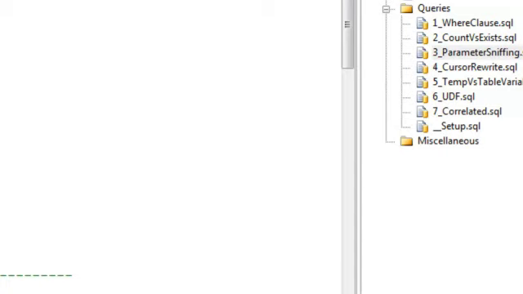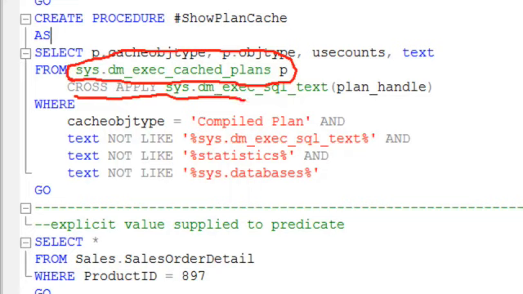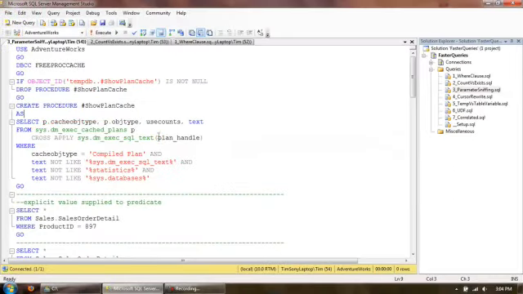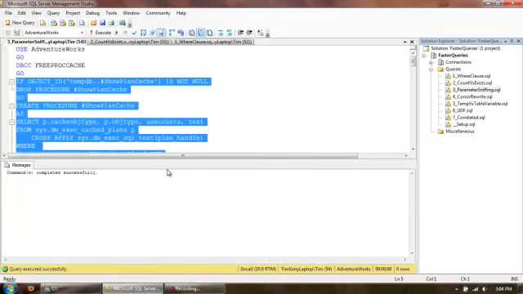So here I want to create a temporary stored procedure, and in this stored procedure I am going to look at a couple of DMVs. I'm going to look at sys.dm_exec_cached_plans. This DMV returns the plans that are in our procedure cache. It's a new DMV included in SQL Server 2005. Here I'm using the cross apply operator, also new to 2005, and I am passing the plan handle from exec cached plans to return the plan for that particular query. Okay, so I'm going to run this to create my temporary stored procedure.